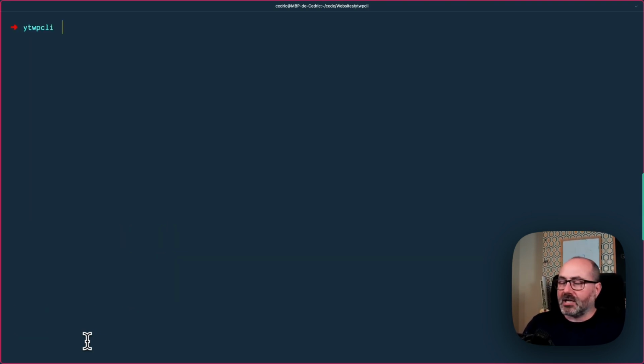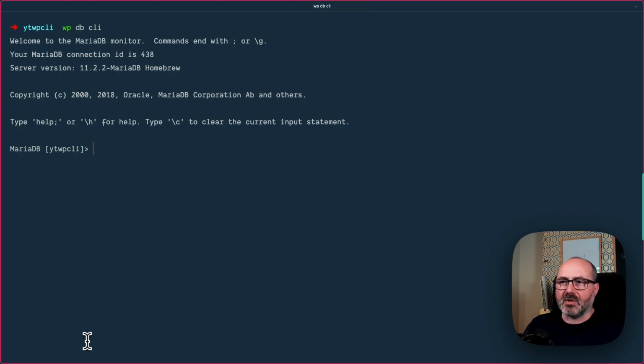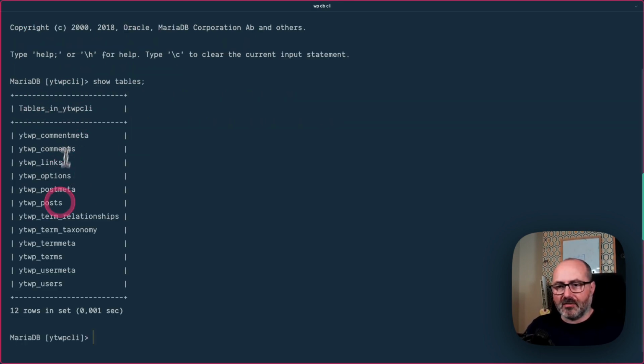And if you want to, you can even access the database command line, and you will use WP db cli, and it will open the database command line interface using your WordPress database credentials. So now I'm using MariaDB on my local environment site. So I'm logged in on the current WordPress site database. And just to show you it works, I can show tables, for example, and I have the tables available in my WordPress database. And of course, you can execute any SQL command.